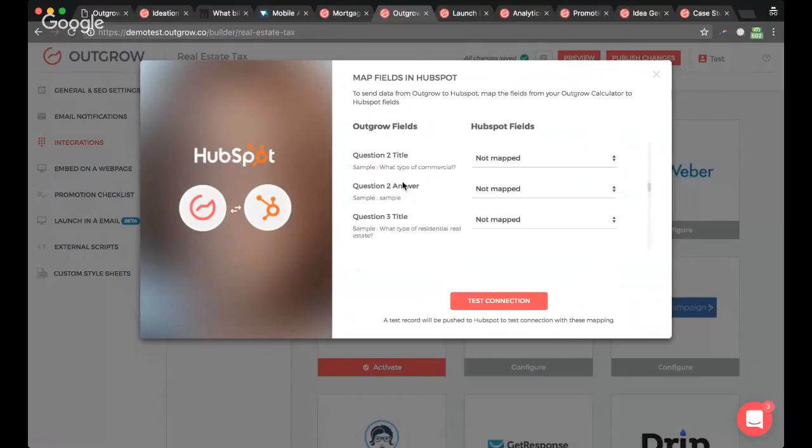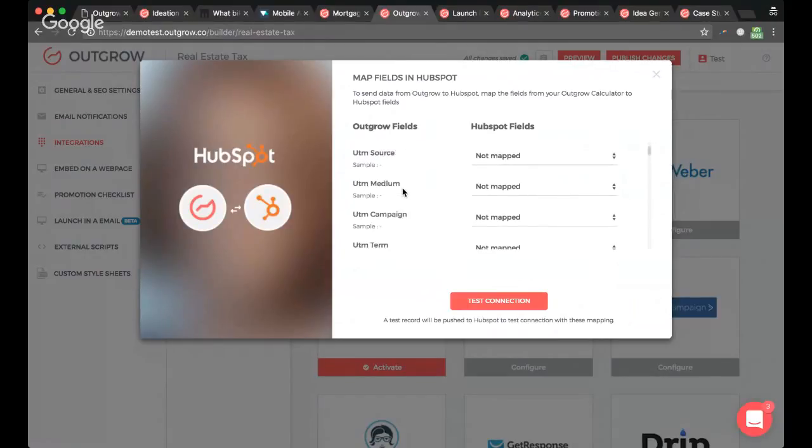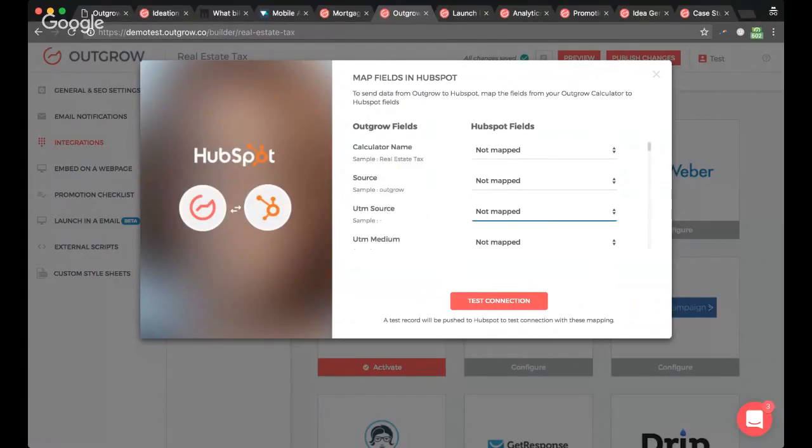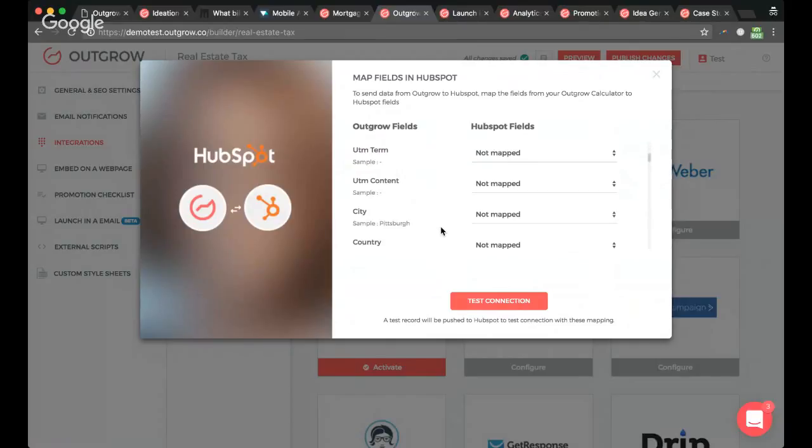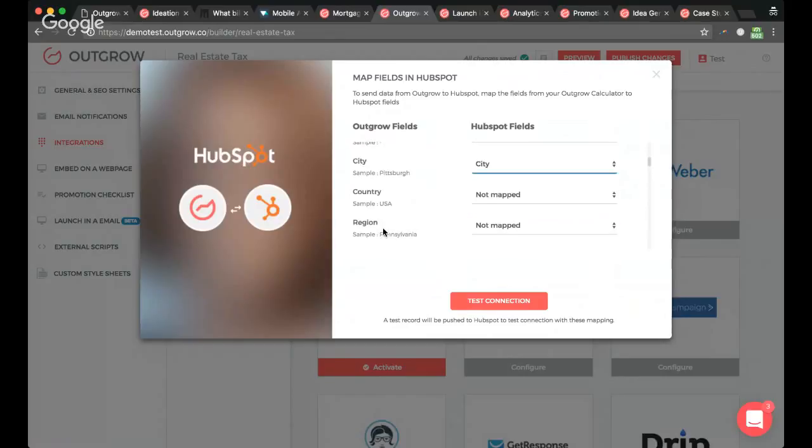So for example, I can say I want to map the UTM source on Outgrow to my lead source on HubSpot, right? And so those 2 fields will map. The key thing is to make sure that lead source in HubSpot is a text input, or string field basically, and so the UTM source will be able to pass. And then let's say city. I want to map city, so I'll go down and click city, and so now the city field from Outgrow will map into the city field on HubSpot.